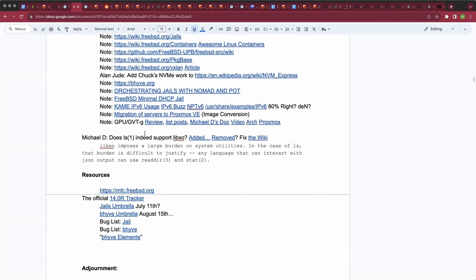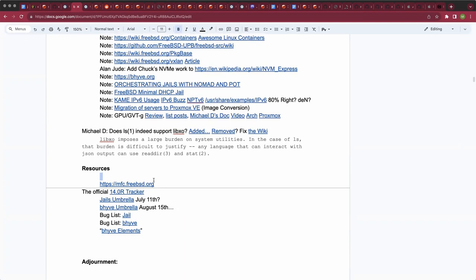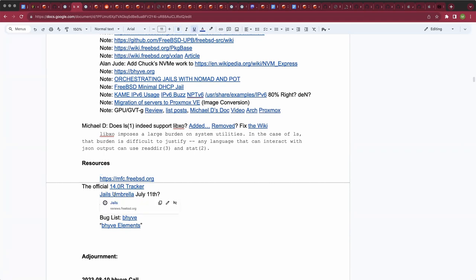And then, of course, if you're really, really feeling brave, I learned that MFC, Kernel Nomicon, became part of the project. That's cool. There is a 14 tracker that says nearly nothing. There is a Jails umbrella that seems quite out of date. And there is a Bhyve umbrella that's much more up to date.